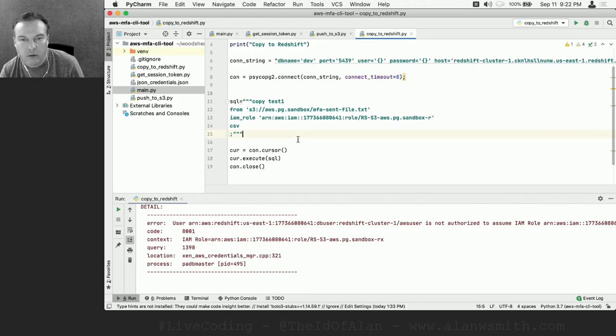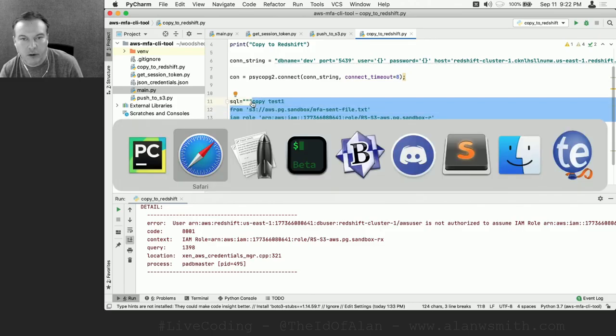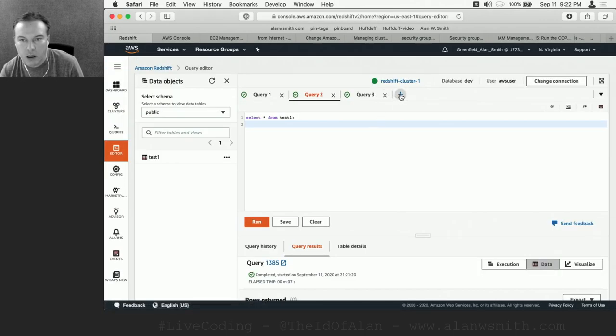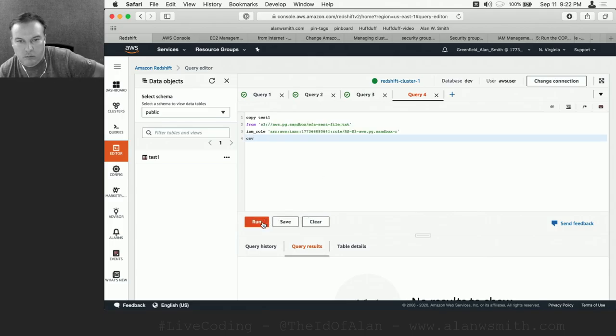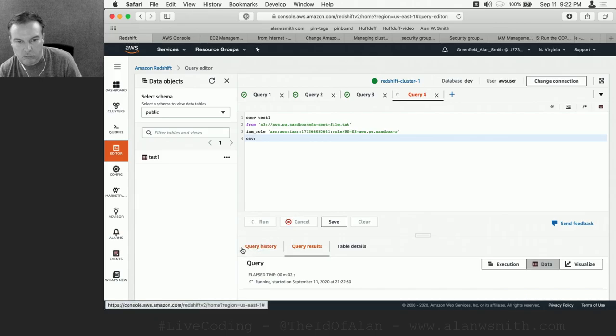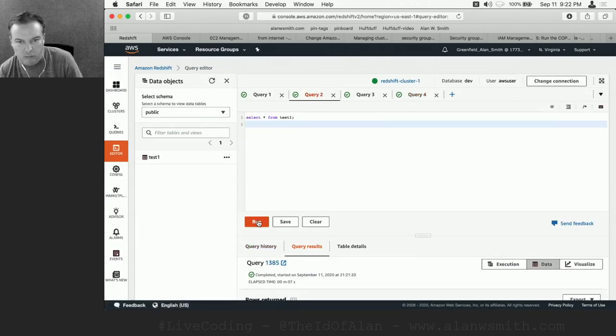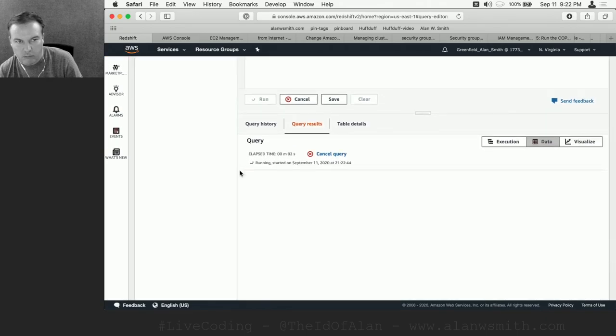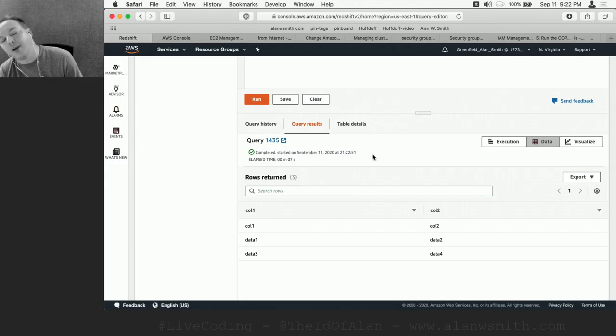Why isn't this working? Because if I run the same thing from here, do it. All right, so that looks like it ran. Do it. Now the data is loading. Okay, so why doesn't that work?